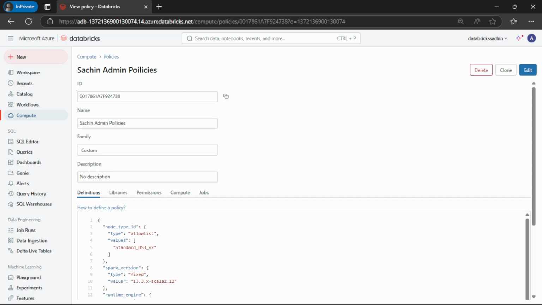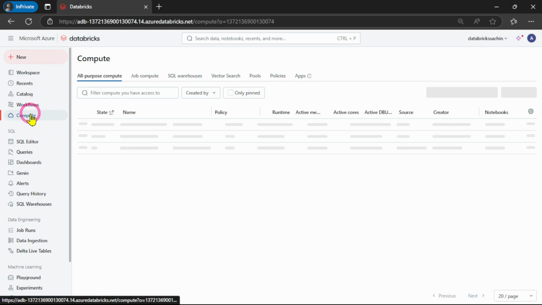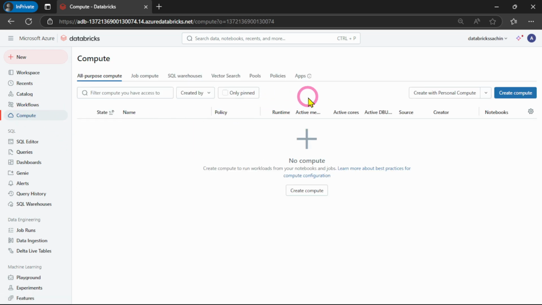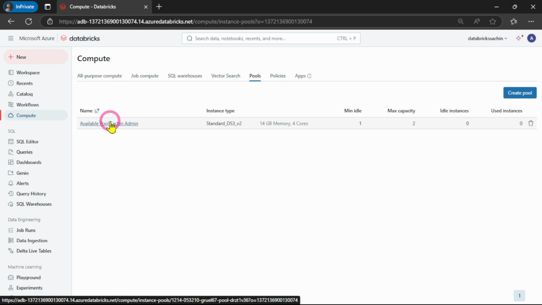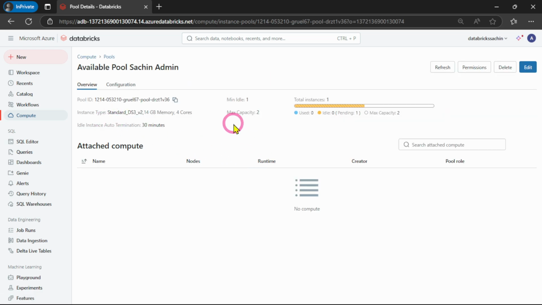Okay, now go to compute tab. Inside this compute tab from admin Databricks, click on pools. Can you see this is available pool such as admin here. So I'm going to select this pool, and available pool is already there, and click on permissions. Can you see this is showing total instances is 1 is pending, maximum capacity is 2 here. This is showing your utility and your scenario.